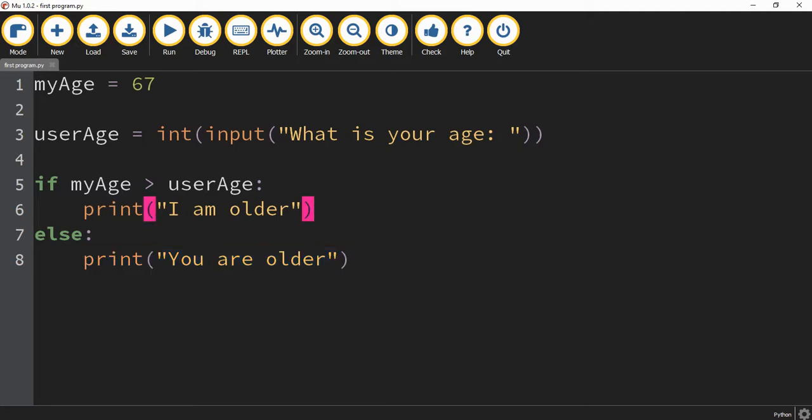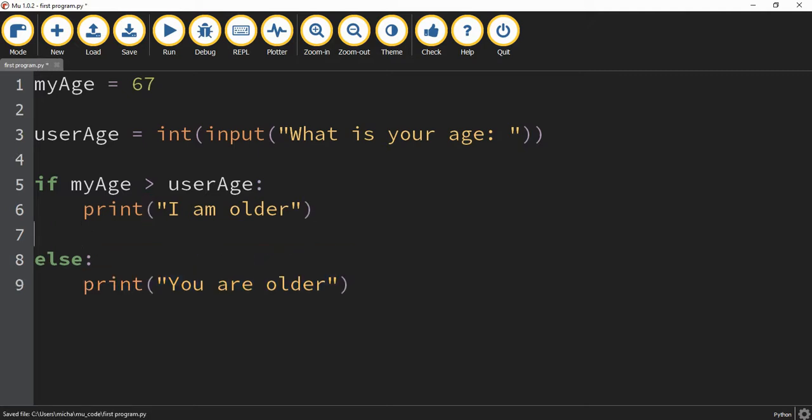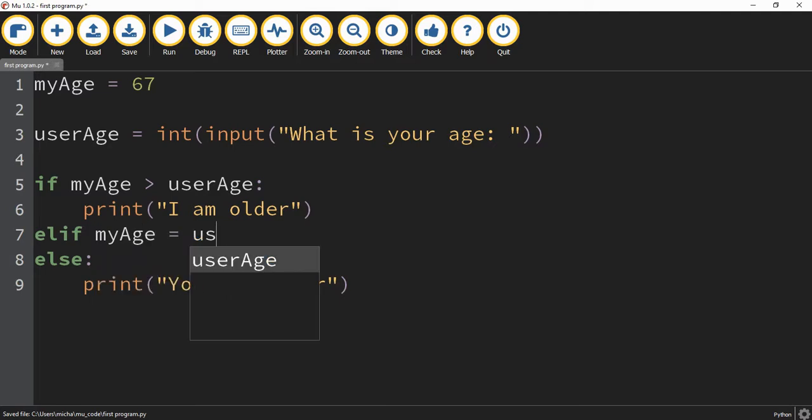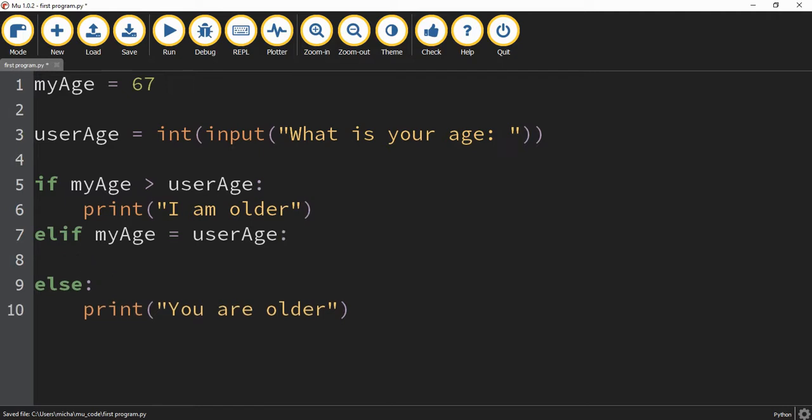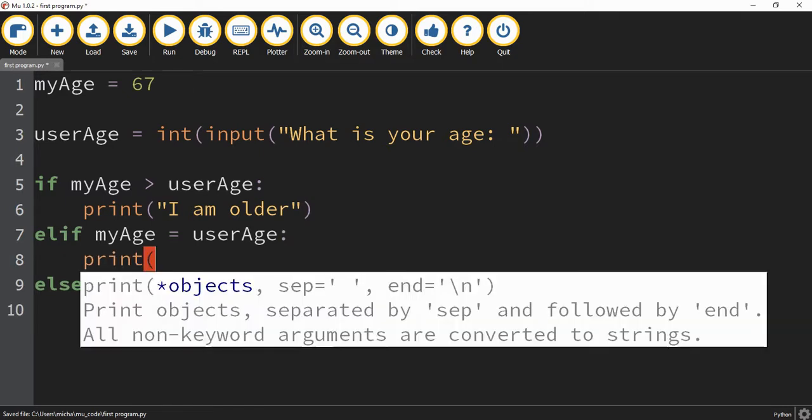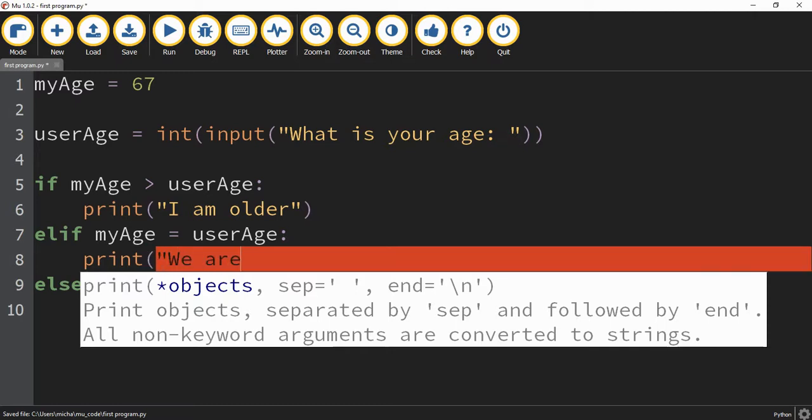So what we have to do is add one more check to this. If we wanted to add another if statement to our list, we can say elif, which stands for else if. We can now put our condition, so we can put my age is equal to user age. And if that's the case, we can print, we are the same age.